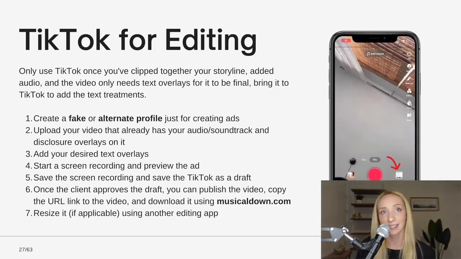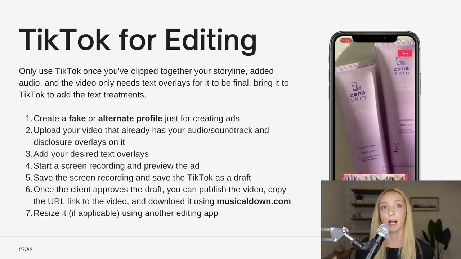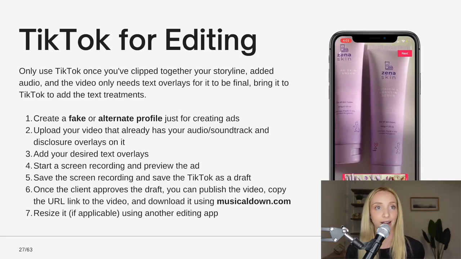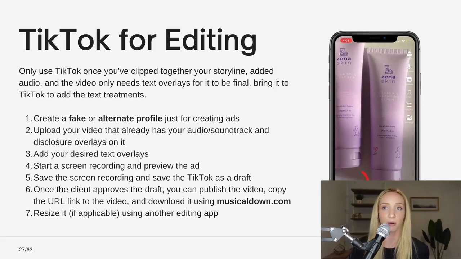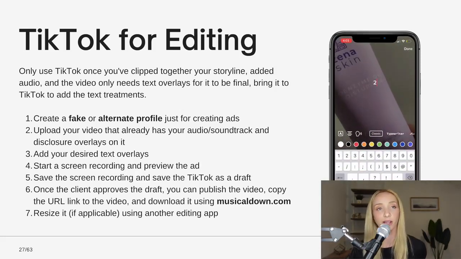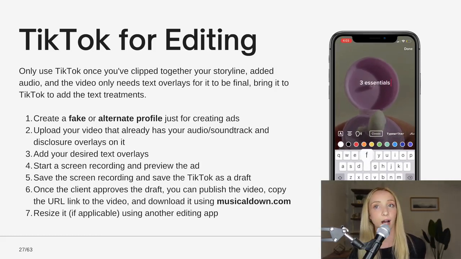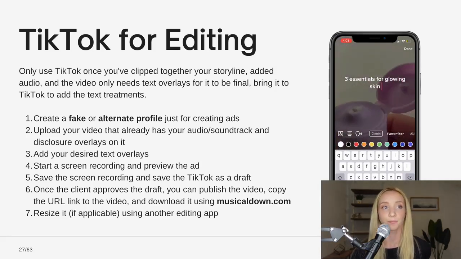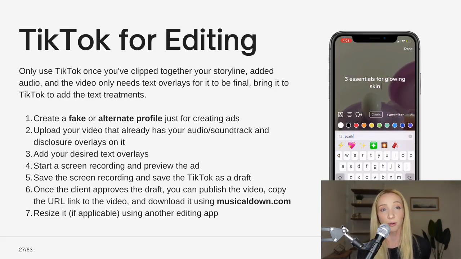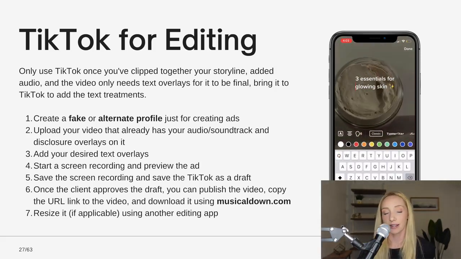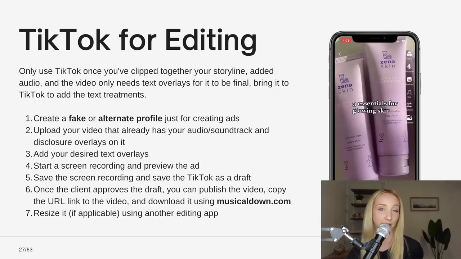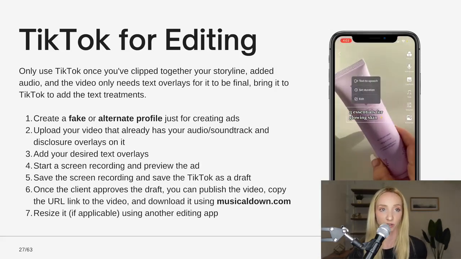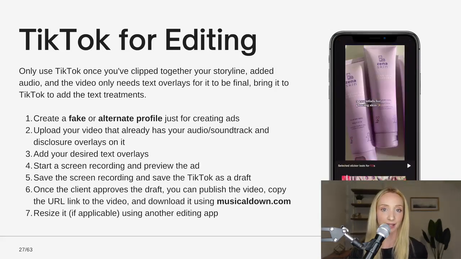And then TikTok as an editing tool is awesome. Once you create your fake or alternative profile, you're going to upload your video that already has your audio and soundtrack. And I like to add disclosures on there saying those appearing in this video have been compensated for their time, testimonial, and image. That's just a legal thing that my agency includes. But you can put on any text overlays. And then another thing you can do is start a screen recording to preview the ad. This is more if you're an agency, if you want to send it to your client or your boss before you actually publish it to your TikTok account. What I'll do is create a screen recording, send it to my client and ask, is this approved?